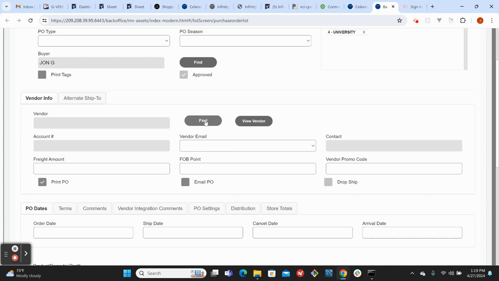Next, you want to select your, first, print tags. You don't need that selected. This is going to be for the back office guys when the merchandise comes in. They're going to want to have that selected. But when you're creating the order, you don't need that. Next, you want to find your vendor.